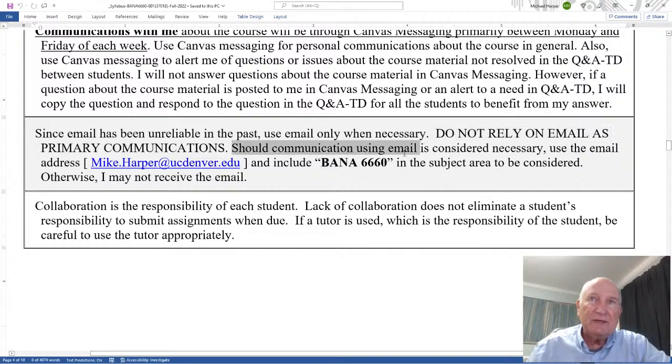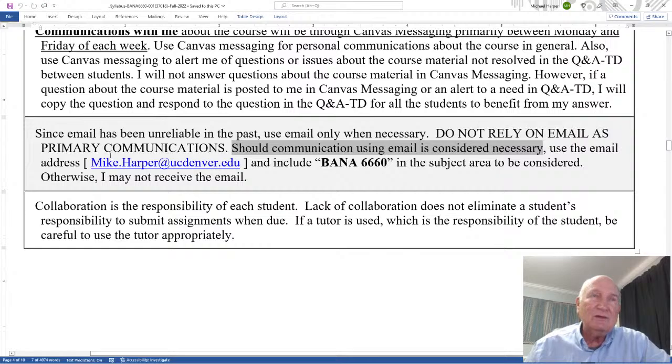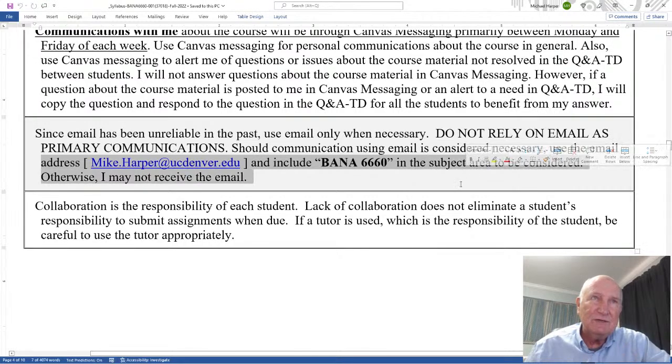Should communication by email be necessary, and sometimes it is necessary, use this email address, and include BANA 6660 in the subject area to be considered. Otherwise, I may not even receive the email or even see it.